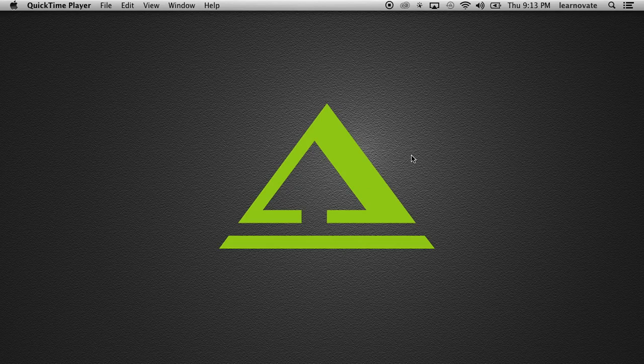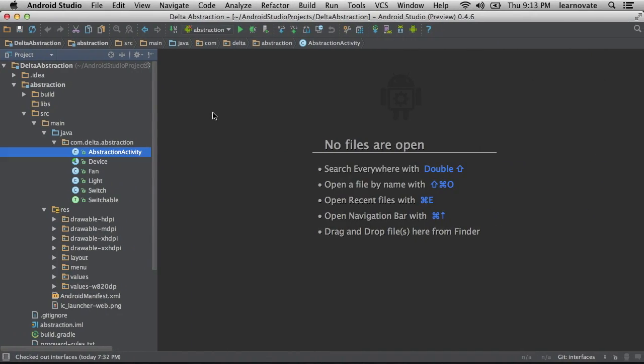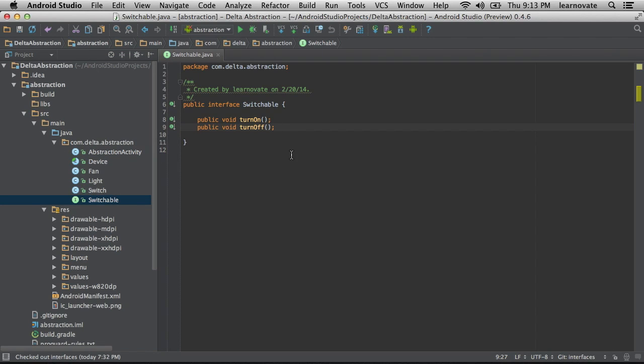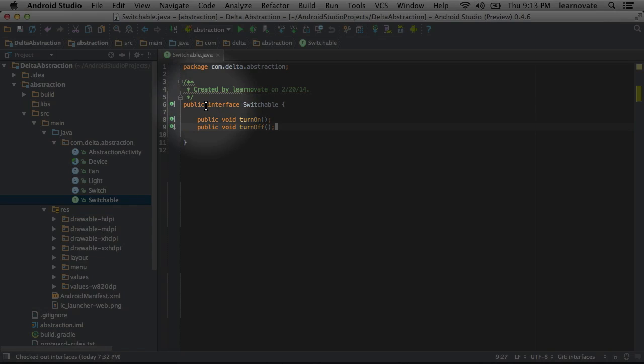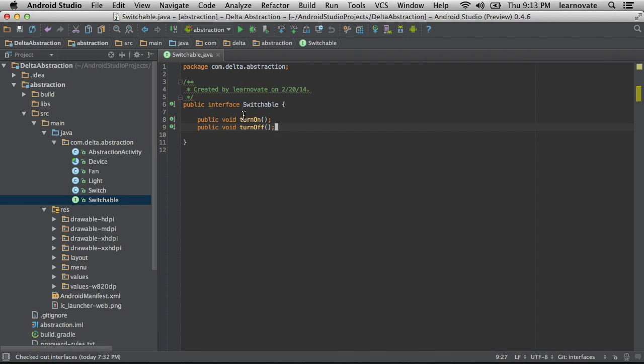So you probably heard the word interface before with Java. We're actually going to look at what that really means. This is an interface. It looks just like a class except you see the word interface instead of class. This one is called switchable, and it has two definitions of methods here.